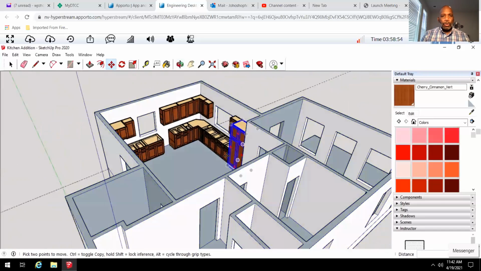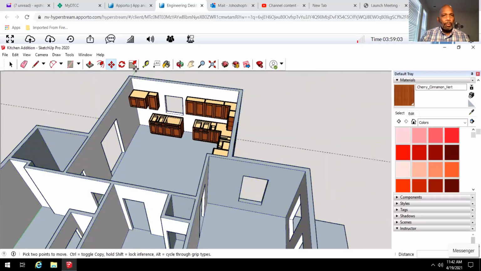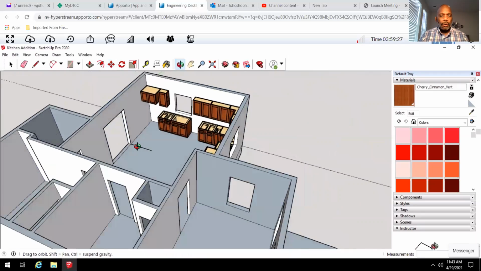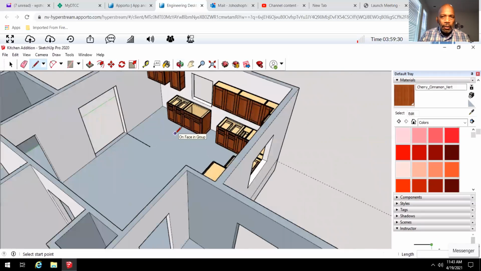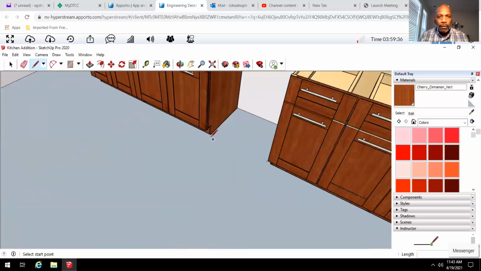So now I'm going to add the base cabinets for the island. I'm going to give myself some little reference lines here, using the line tool. I want the island to start 4 feet from this door here, so I'm going to give myself a line here, 4 feet. And then I want the base cabinets to start 4 feet from the face of this cabinet here.